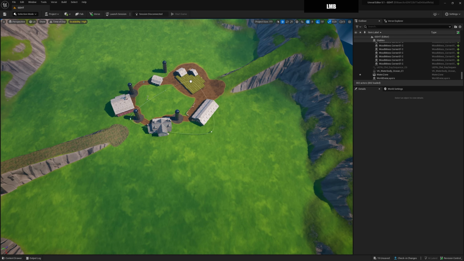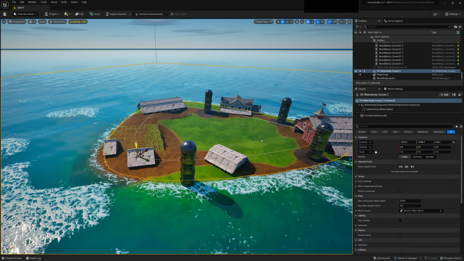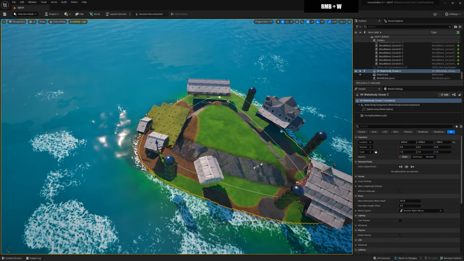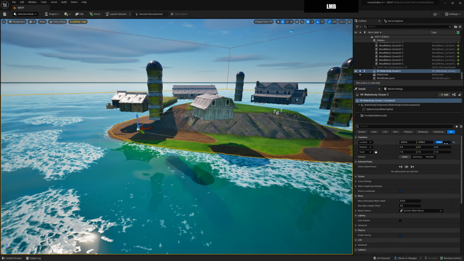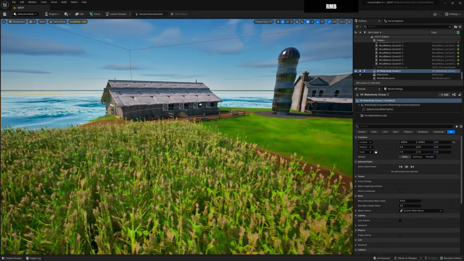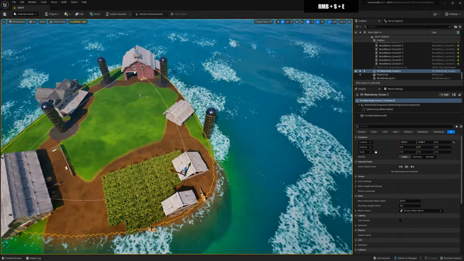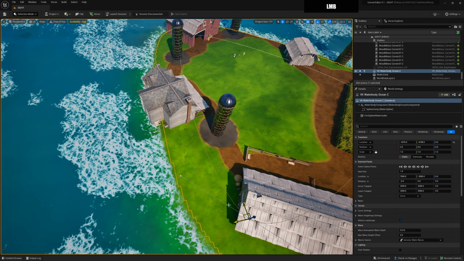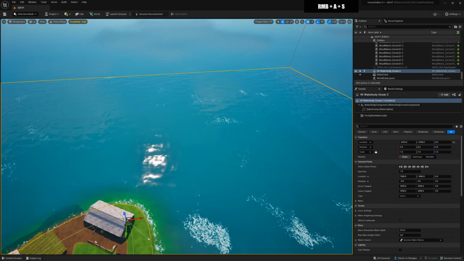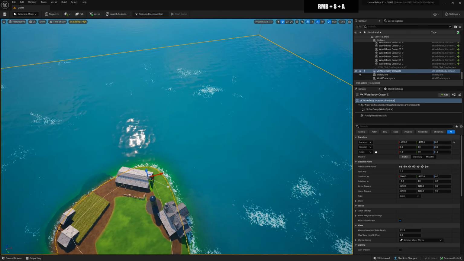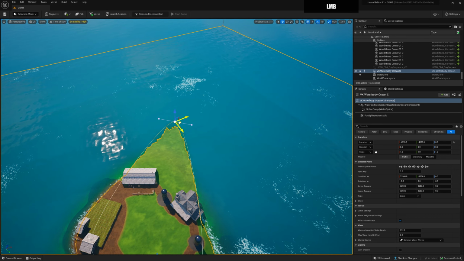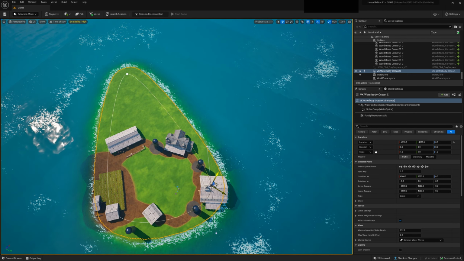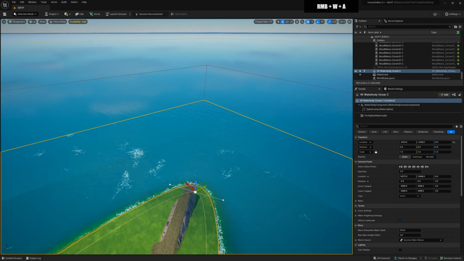And now what we can do is play around with our splines. For example, let's set this one to be at 0. So it should be the same with our houses. And now we can grab these little dots right here, and we can expand our island as long as it's in the bounding box. So if I drag these out, I can see that my water body starts to show.